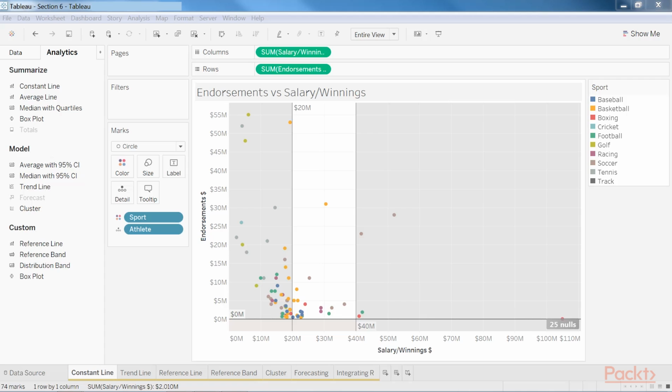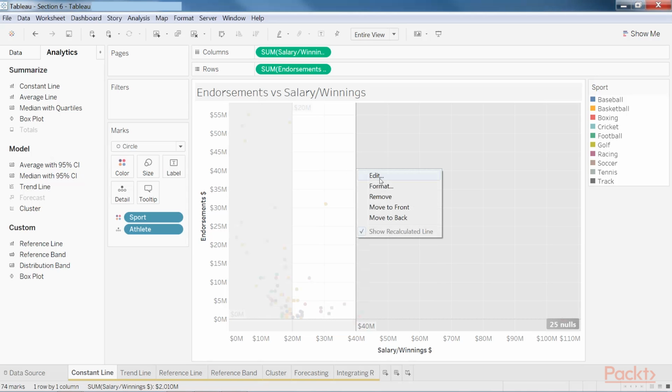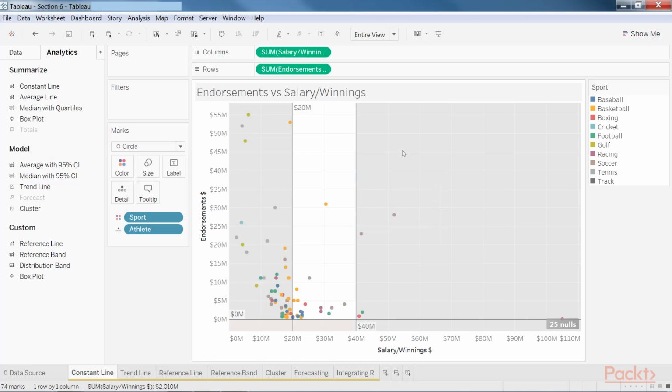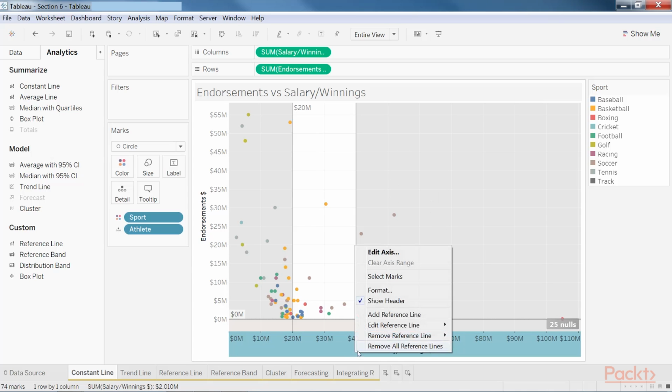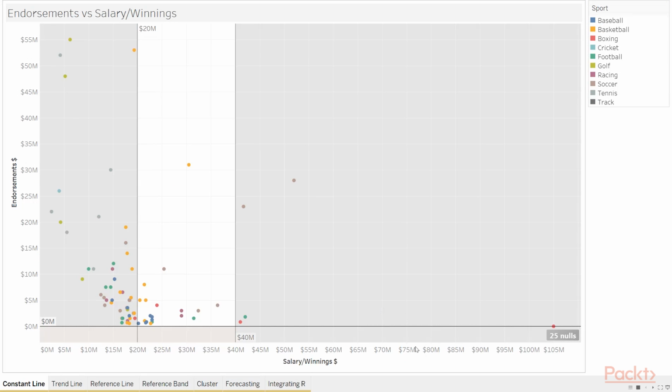If our view has groups, we'll be presented with the pane and cell options as a scope for reference line, in addition to table. To edit a constant line, we can right-click on the constant line and choose Edit. Alternatively, we can right-click on the axis the reference line refers to and choose Edit Reference Line. As shown on the screen, we can see the options as 20 and 40. So this is the output we got. Well done!